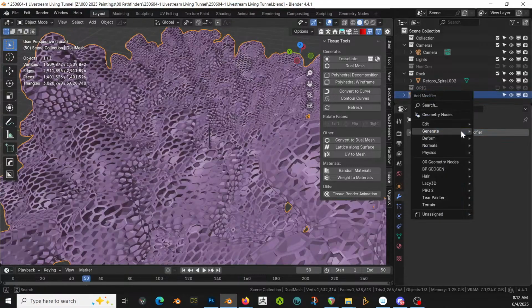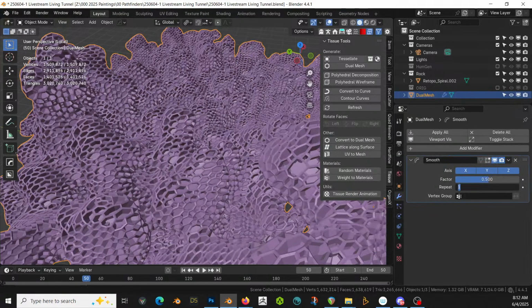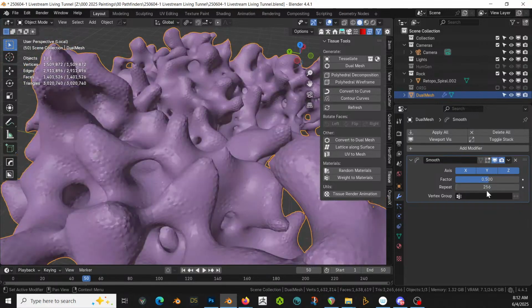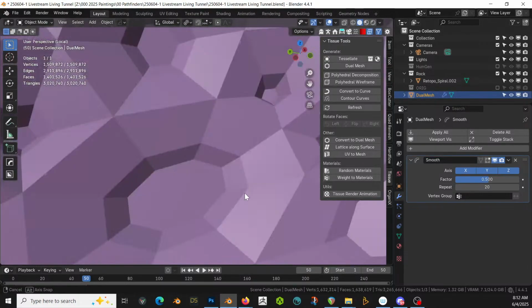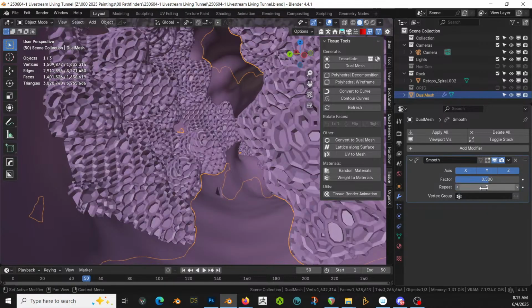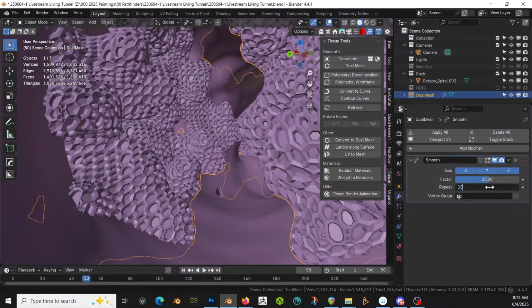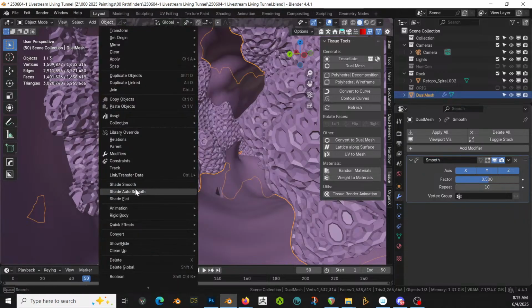Let's see what happens if we add a smooth with a repeat of like 256. I want to really relax it. Let's see what happens. That's a little too much. 20. Even that might be a little too much still. Yeah. 5. More than 5. 8. 10. An object shade smooth.